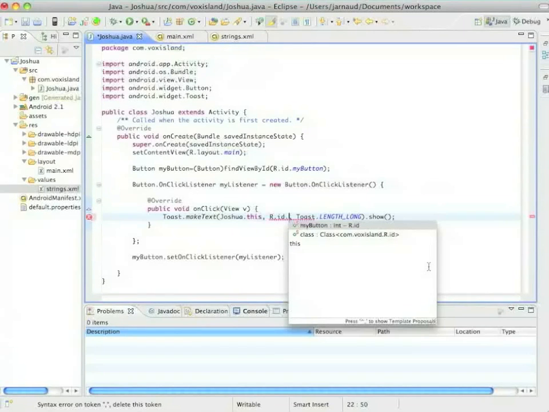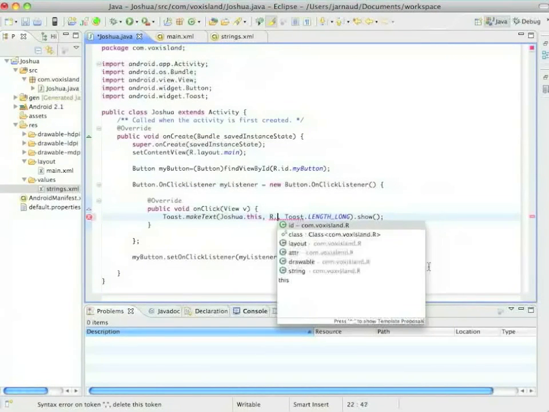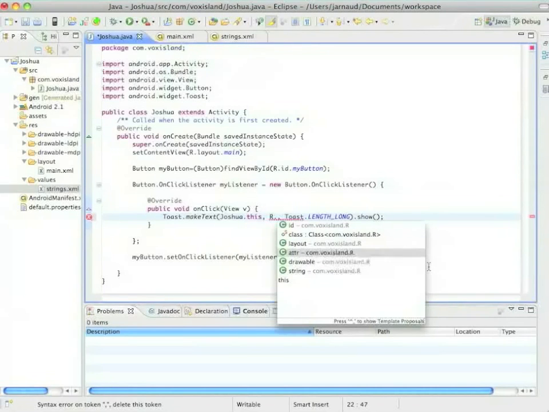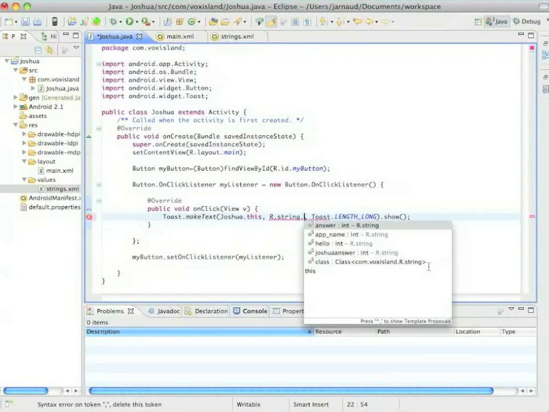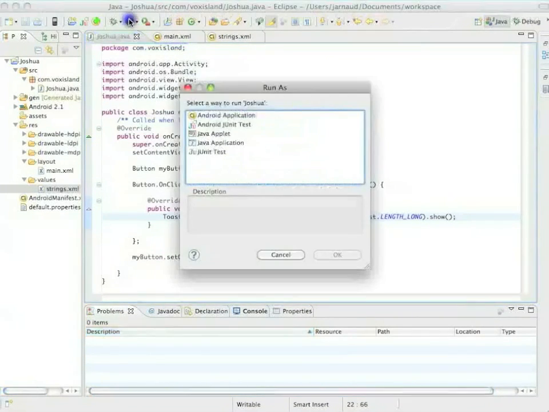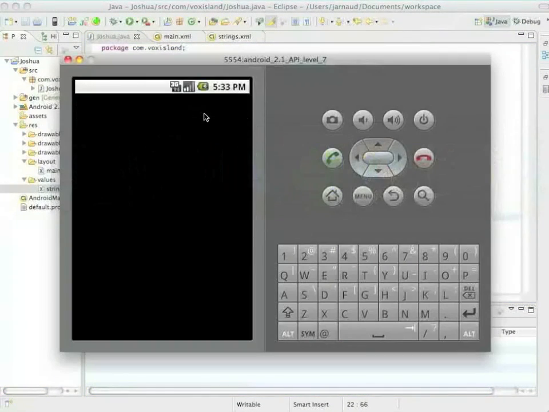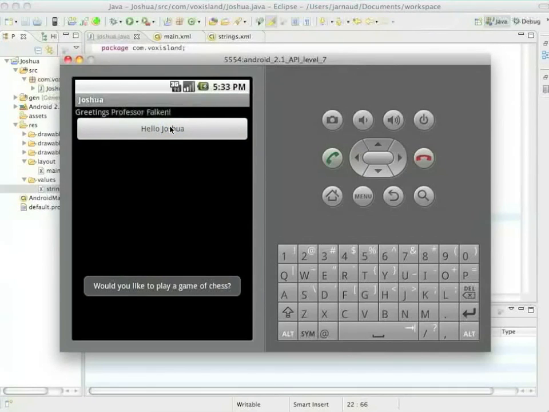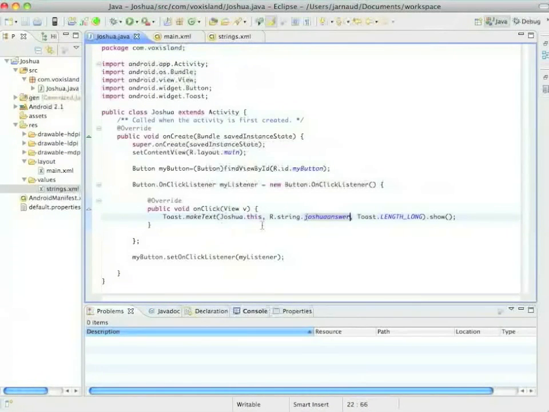And now in the code, I will remove this hard-coded string, and I will use R.id. Well, not exactly. It's very simple. R.id is for graphical resources that we have created in the layout. That's what we have done so far. So here we need R dot, and we have, as you can see, string here. So let's use R.string.joshua_answer. That sounds good. So let me save it, and let's try.